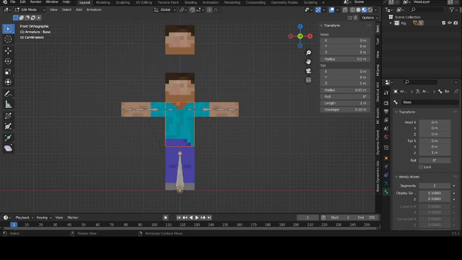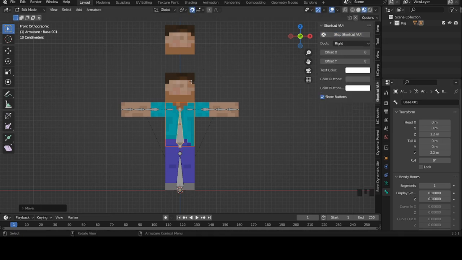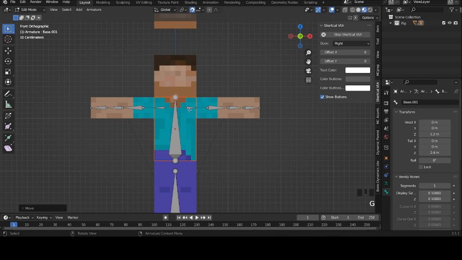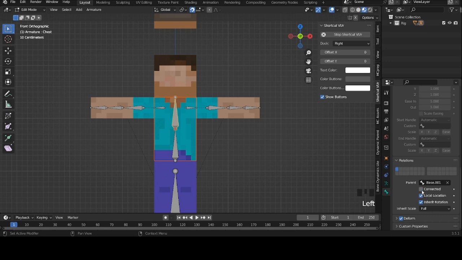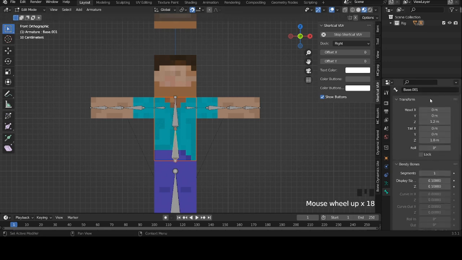Select this bone, the base, Shift-D it up to here. Forgot to turn my shortcut thing on again. Drag this up to here. Shift-D it. Move this one over to this tab. Subdivide this one. Call it chest. Then relations, make it non-connected. And this one, call it main body.